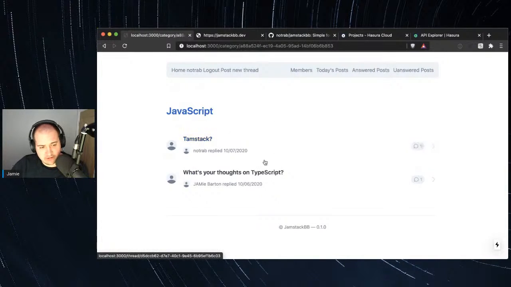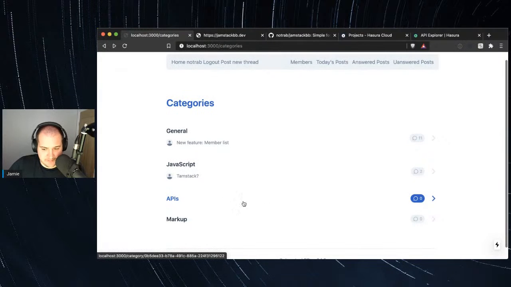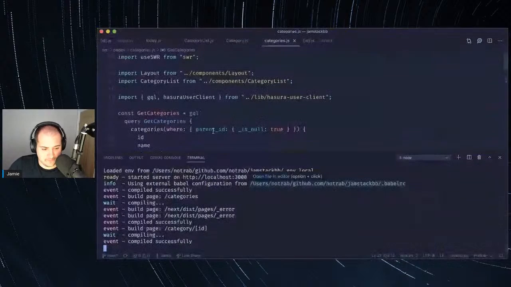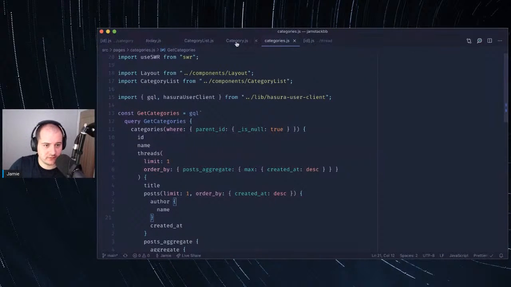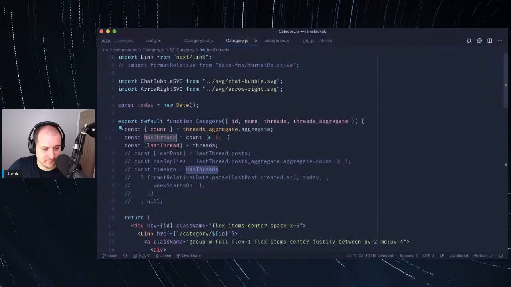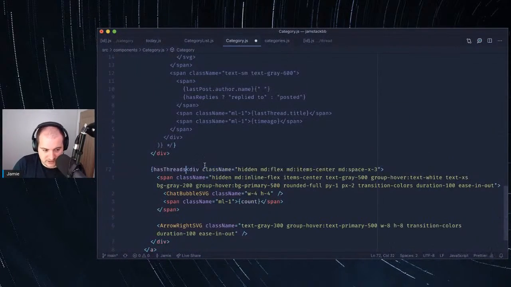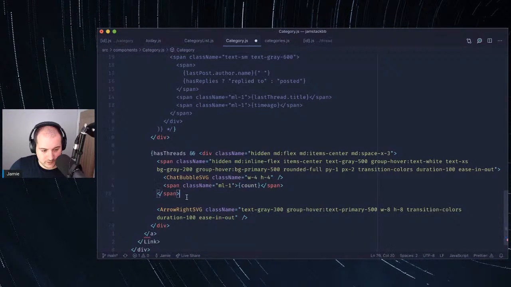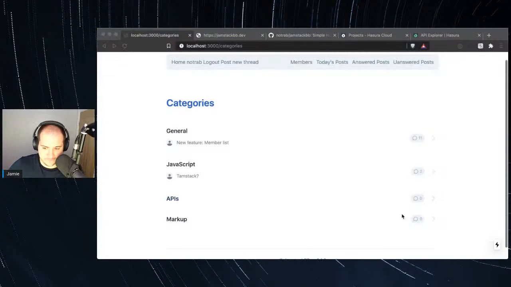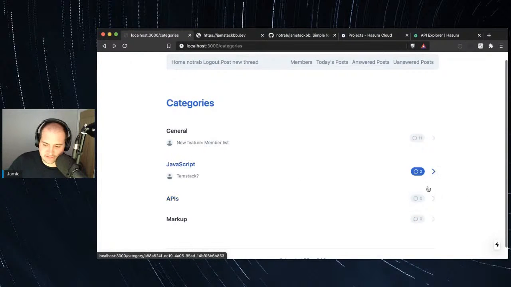We can go to the JavaScript category and we can see there's two threads inside of here, which is cool. We go to APIs, we can see there is 0 threads going on in here. So maybe it is worthwhile inside of category to check whether it has threads. We just conditionally show that div. It'll be this one, right? There's no point showing a little chat icon if there's no threads.